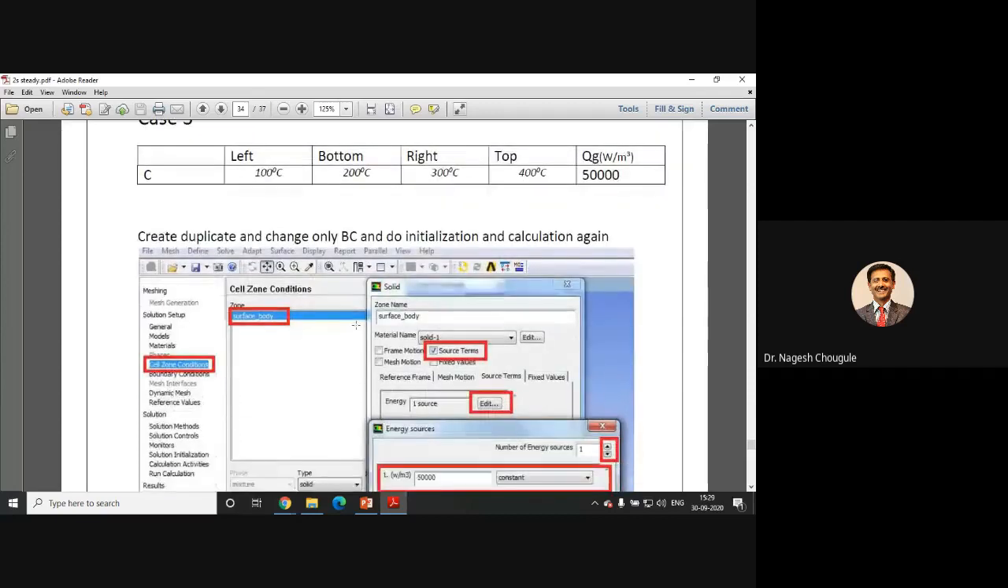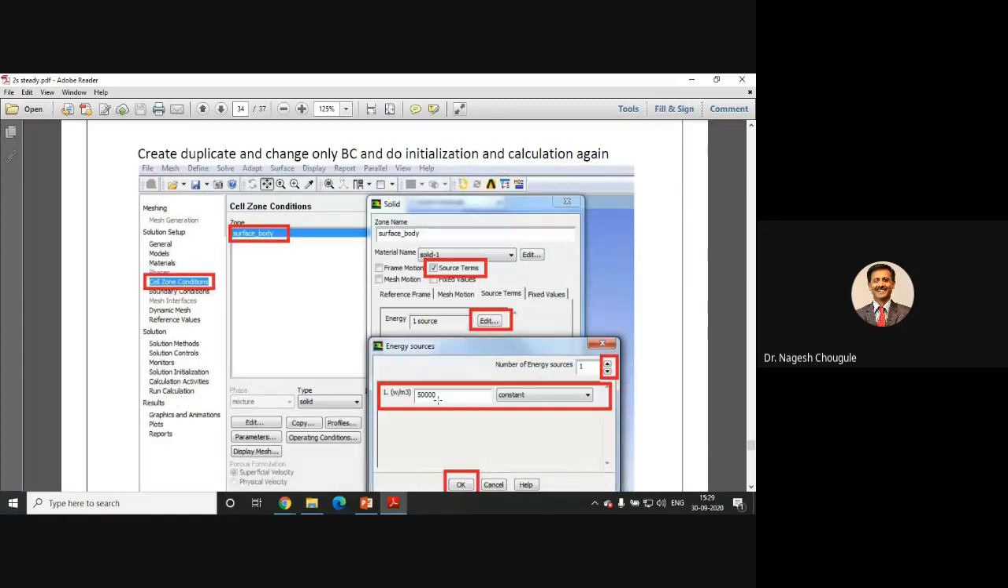In the third case, we are only adding the heat generation. Yesterday we have seen how to add the heat generation. So simply go into the cell zone condition, and now you have to select the surface body. See, the heat generation is taking place on the whole body itself. So I have to select not only a 2D entity like an edge, I have to select the surface body. So through the whole surface body, I am adding the heat generation. So select the surface body, then check box the source term and enter 50,000 with unit watt per cubic meter, and enter.